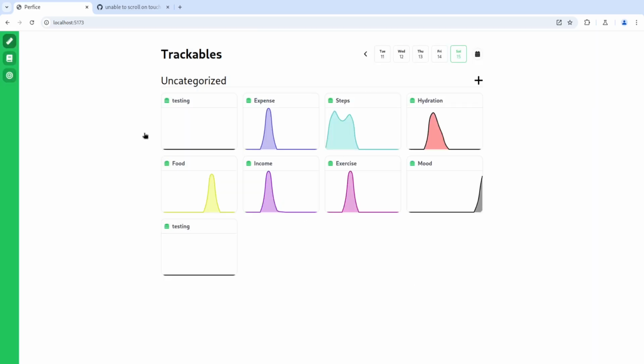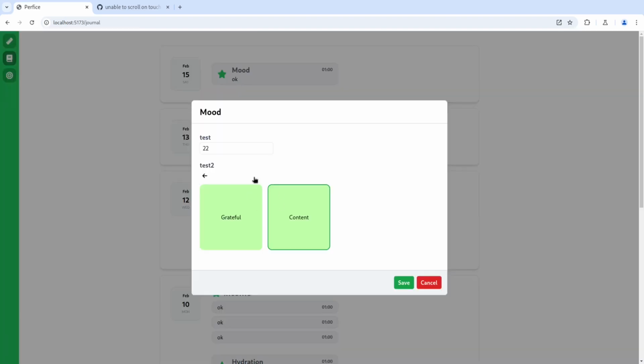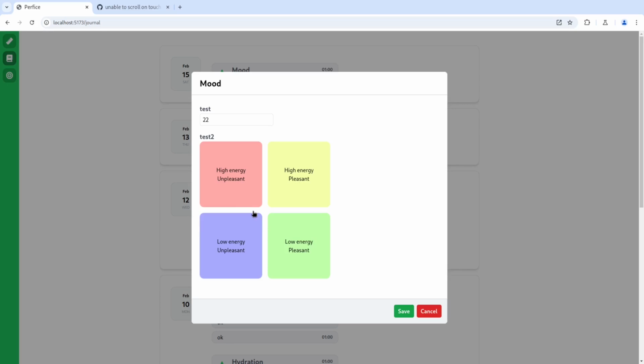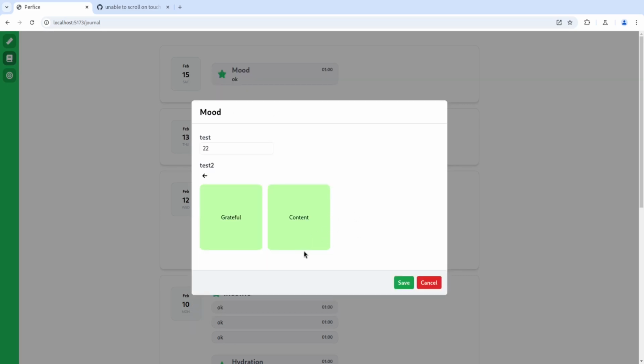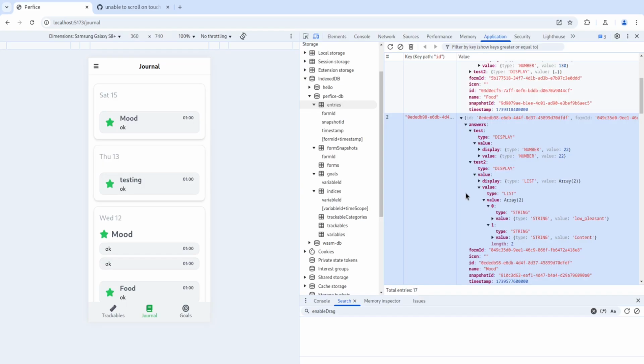If I save this and go to the journal, we can see that we're actually sent in here directly to content. So the value of this mood trackable is low energy, pleasant, and then the sub emotion, so to speak, the more specialized emotion is content. And if we take a look at how this is stored in our journal entry, well, then we have a simple list primitive value that contains the values that we have specified. So we have low, pleasant, and content.